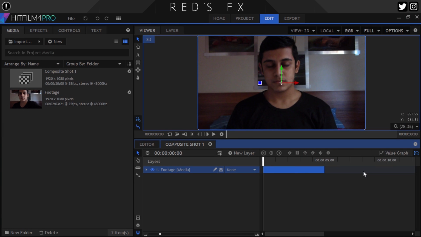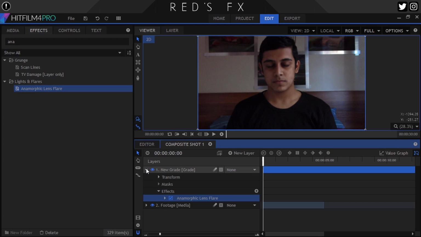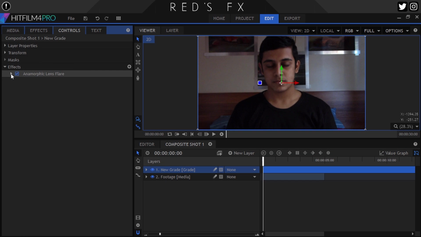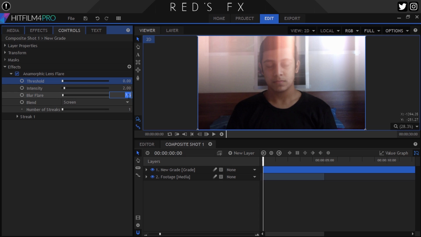Here we are in Hitfilm 4 Pro. I've got my shot in a comp looking all delicious and I myself am ready to go. So let's begin. First, let's create a grade layer. After that, we can head to the effects panel and search for the anamorphic lens flare effect and then drop that onto our grade layer. Let's expand those controls and start tweaking. First, what I'll do is set the threshold to 0. I'll leave the intensity at 2 but turn the blur flare property down to 6.